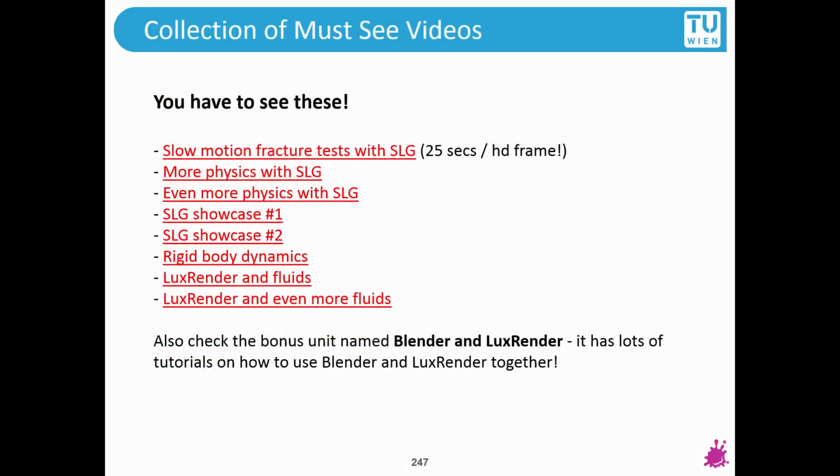And there are some must-see videos, some awesome slow motion fracture tests with SLG. Well, smashing virtual objects is a lot of fun. Slow motion videos are a lot of fun. So this absolutely has to be a crazy good video, and it really is. And the remarkable thing about this is that the whole thing took 25 seconds to render per HD frame.